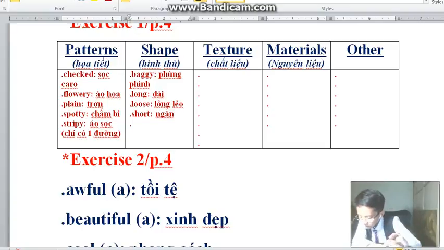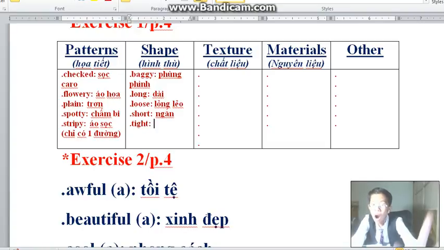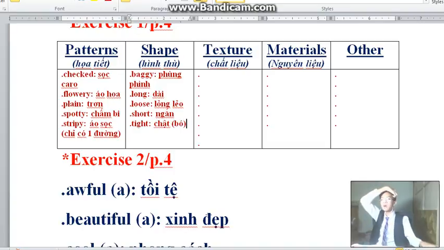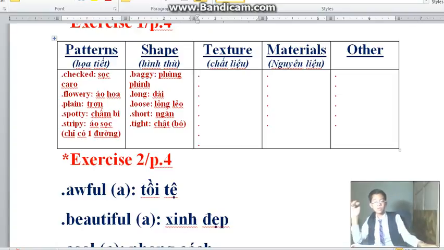Next one, tight. Tight, chặt, okay? Bó, đồ bó, okay? Chặt. Bó. Okay, so it is this. Those words are used to describe the shape of the clothes you wear or somebody wears.